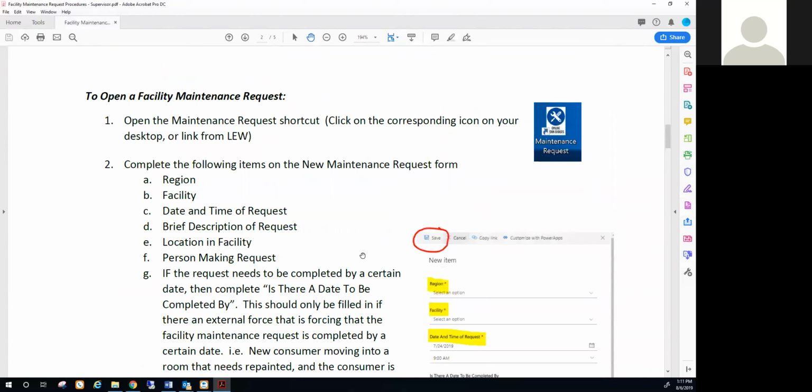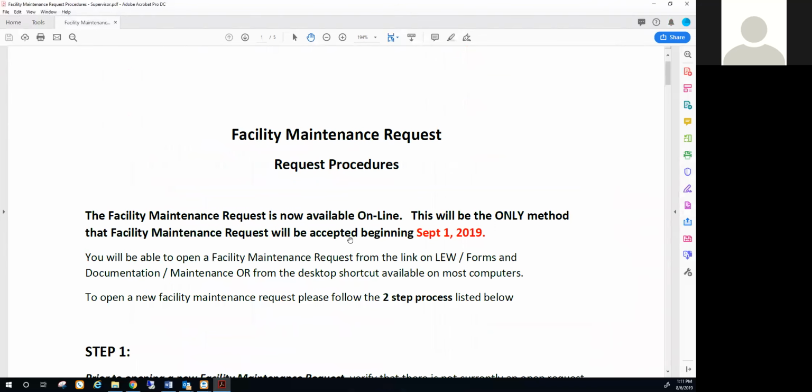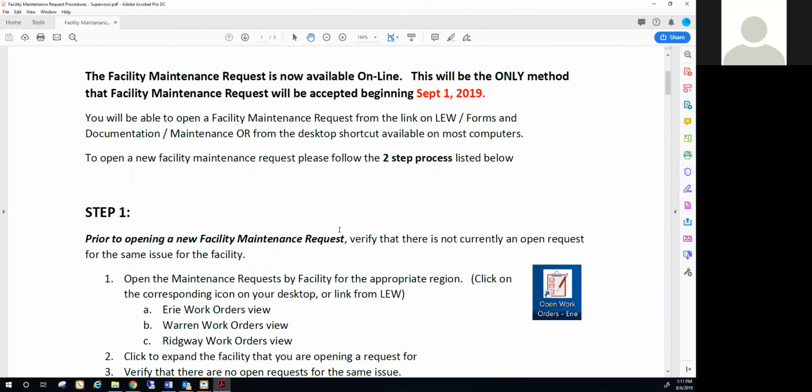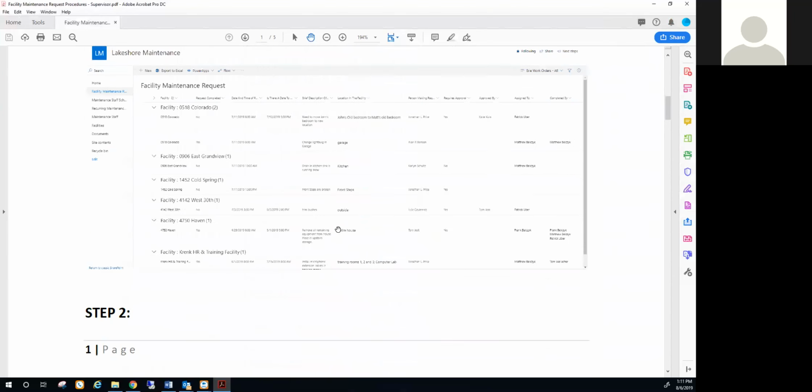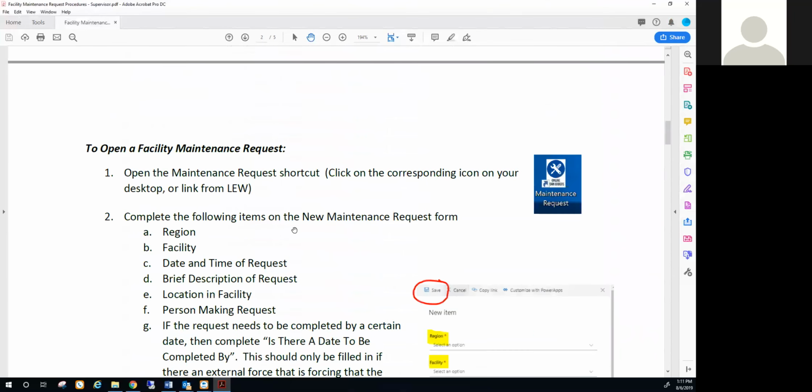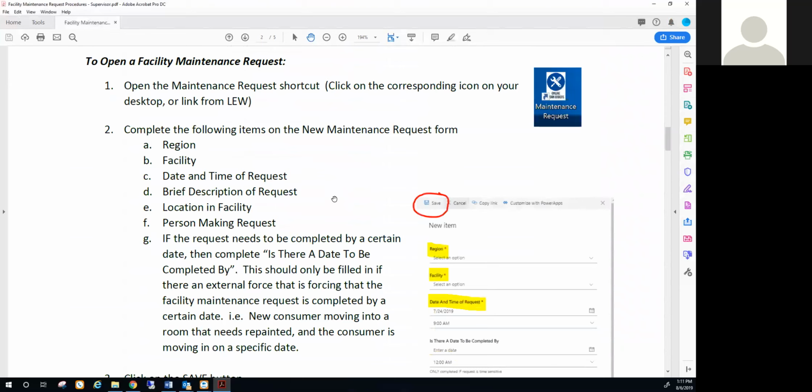So again, this 2-step process for opening up one is to check to see if there is one already open in the system. If there's not, then you're going through and completing an open request form. Again, you can do that from the shortcut on the desktop or from Lou. Make sure that the region, facility, date and time, brief description of the request, location of the facility, and person making the request is completed before you hit save. And then at that time, it will save.